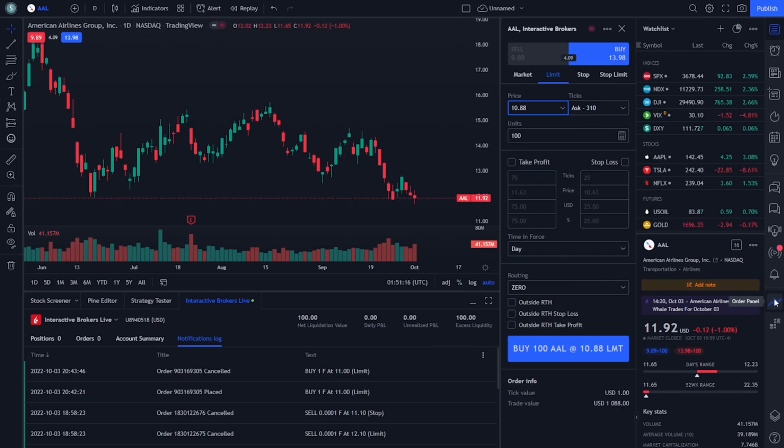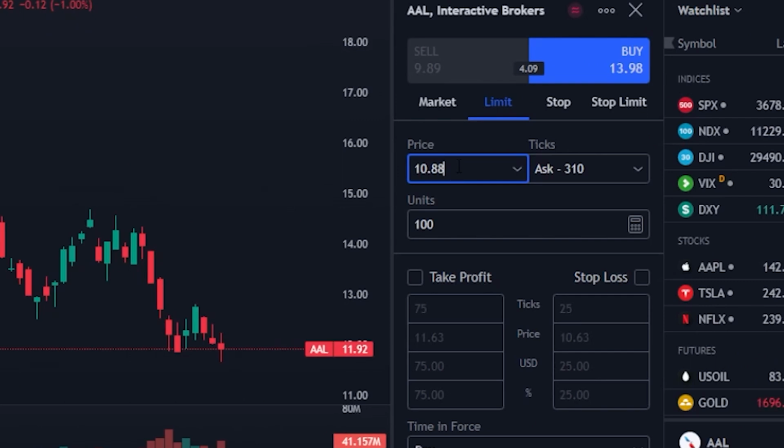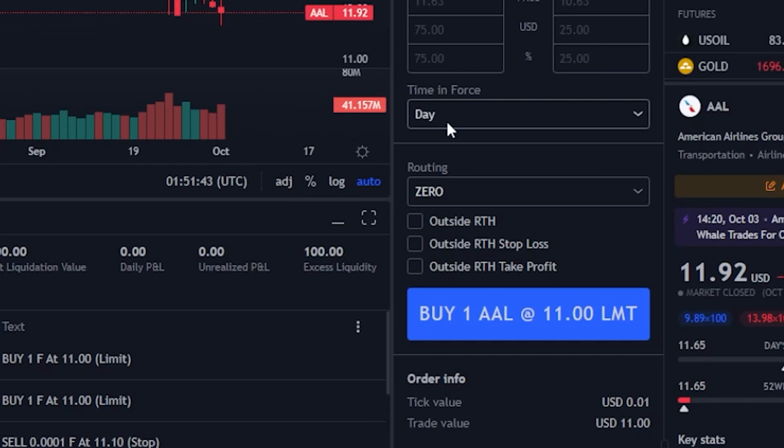And now that I've got that popped up, I can come up here and set my actual order parameters. In this case, let's say I wanted to buy one share of American Airlines at $11 a share. I don't want to buy 100 shares. I only want to buy one, so let's adjust that down. I'm going to go ahead and leave it as a day order only, and I don't want it good for the after hour, so I'm going to leave this be.